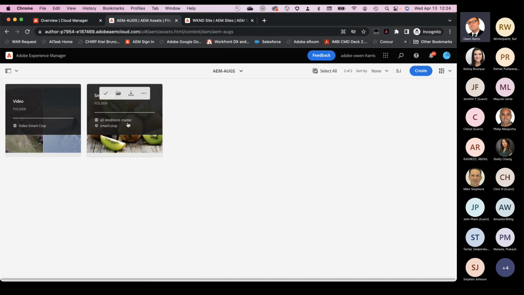So what I'm going to do is, you might first notice that I've got some profiles applied here. Now, what that means is that for whatever assets I load in here, or any in child folders further down, I want specific processing applied. In this case, I'm generating what we call the all renditions and a smart crop.